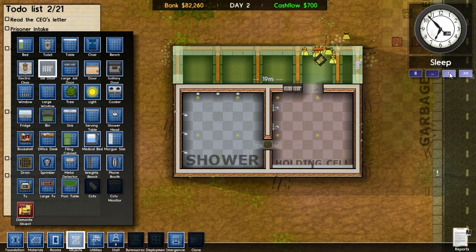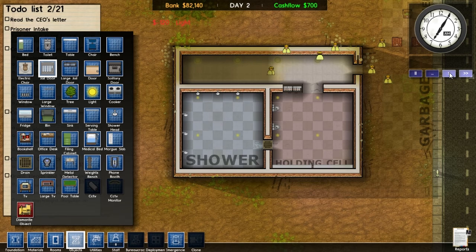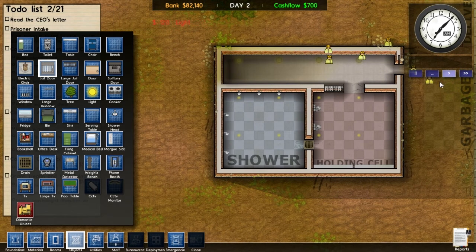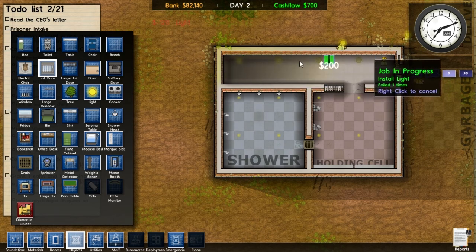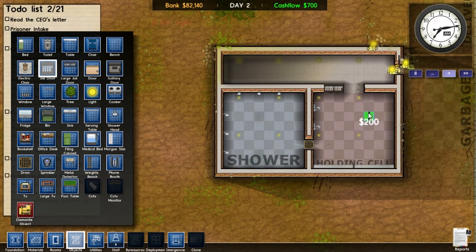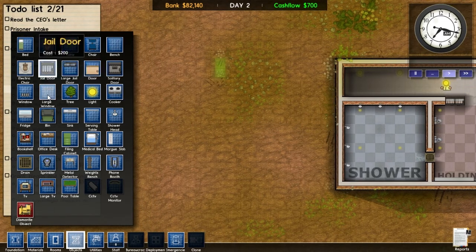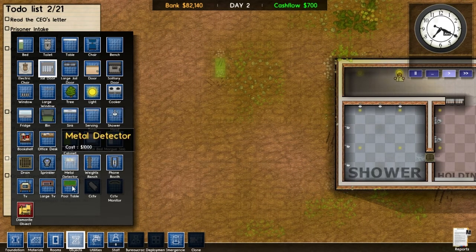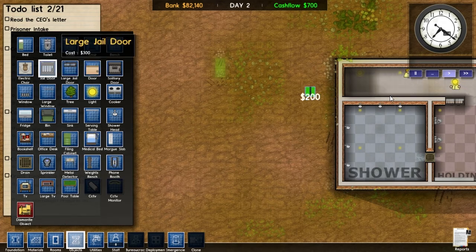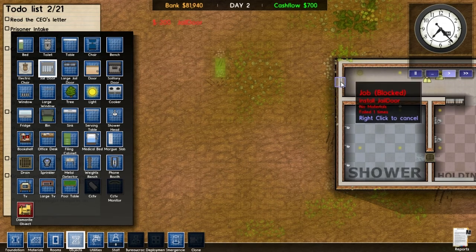And we wait. Go faster! Go faster! I guess technically I could have put a doorway on the other side. It probably would have saved me a little bit of a problem later on. And once they build this, we shouldn't have a problem with electricity. So while they're doing that, let's prep out our yard. First thing we need is a door. So let's do another jail door right there.